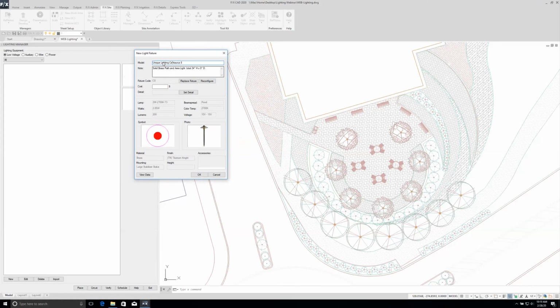And this is all the information that will be displayed in the schedule and the data that is tied to that model. So up top, we've got the model name. You can customize this if you need to for whatever reason. The notes are also customizable. We've got a fixture code that comes in with the fixture, and that is a code from the manufacturer. We can assign the fixture a cost. So if you know what the cost of this is, or you have a rough estimate, go ahead and put a cost in.